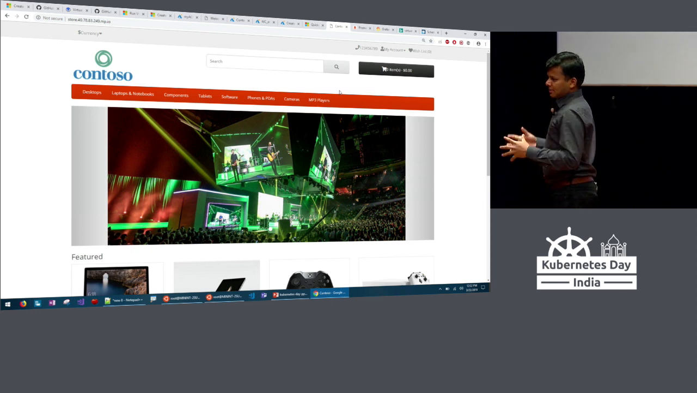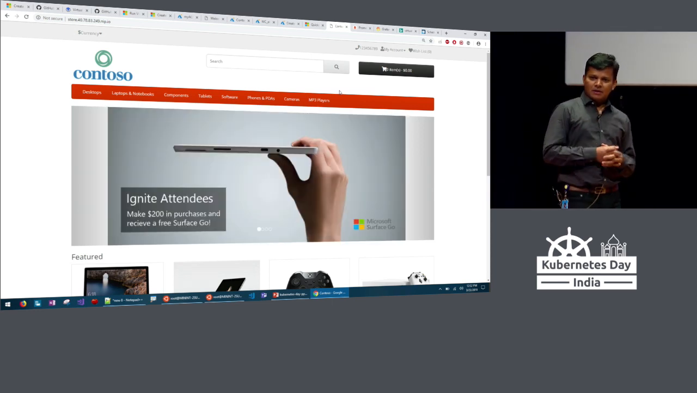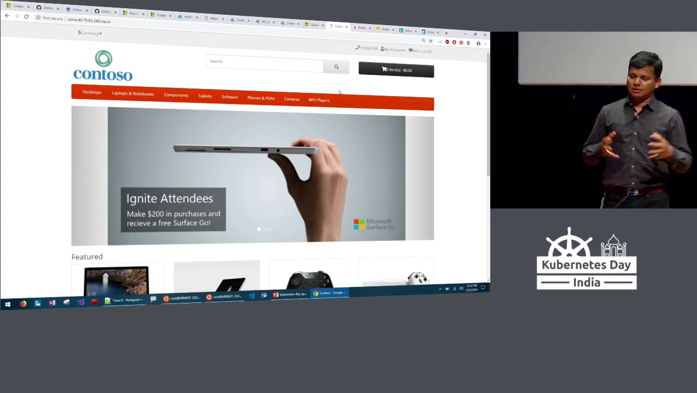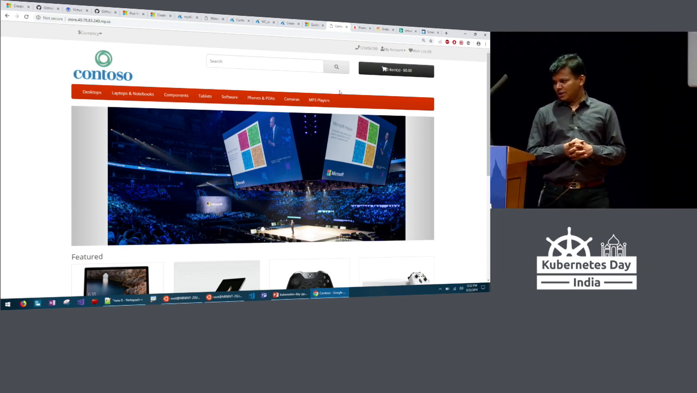Contoso is a newly developed e-commerce portal. Assume that this is a front-end application. They are going to prepare for a massive big day celebration, like in Amazon or Flipkart, right?